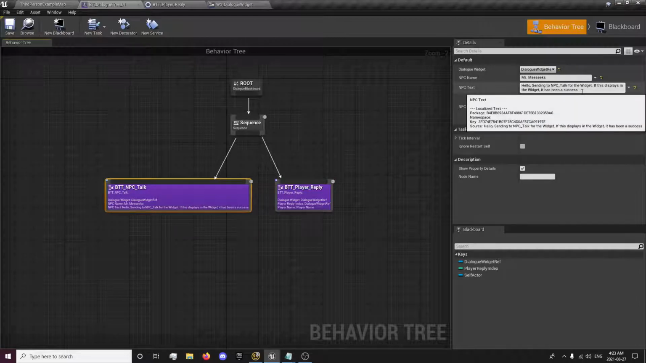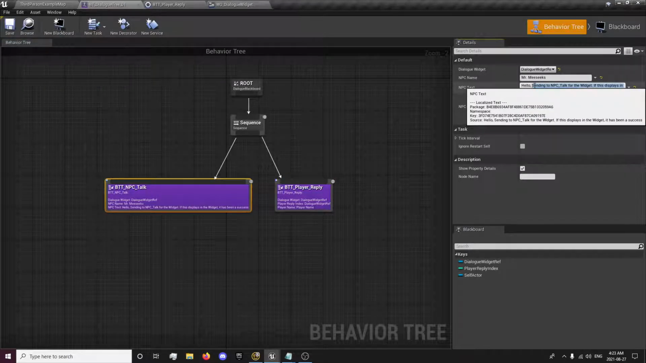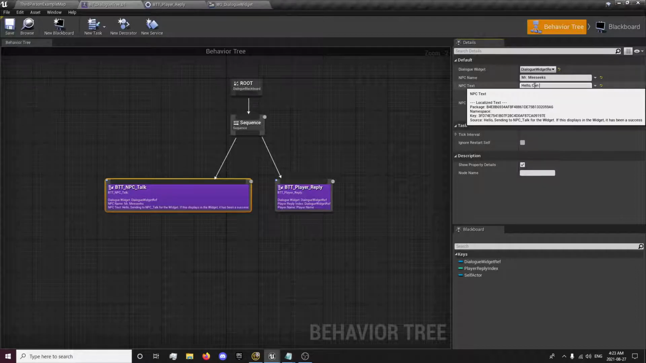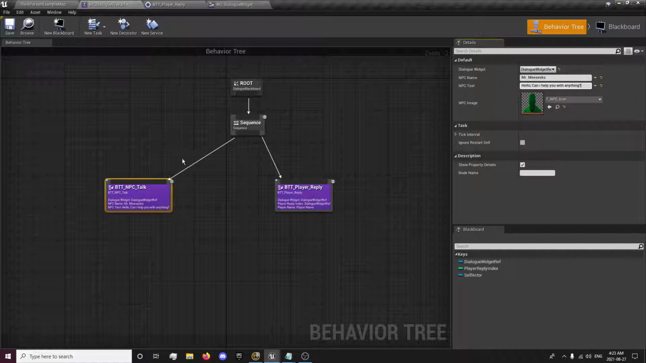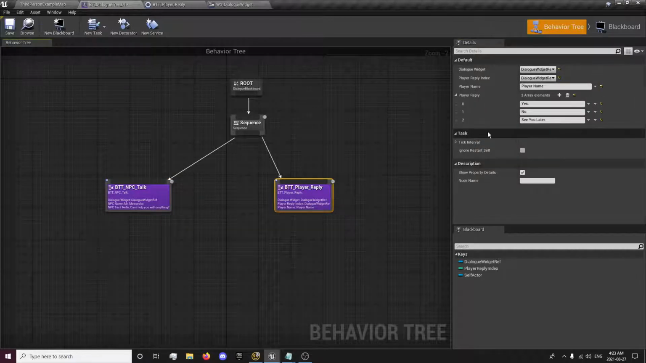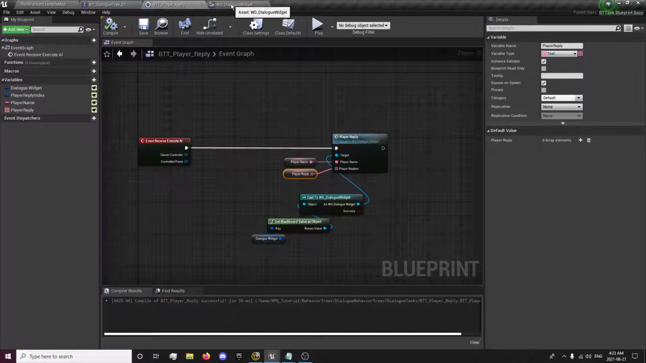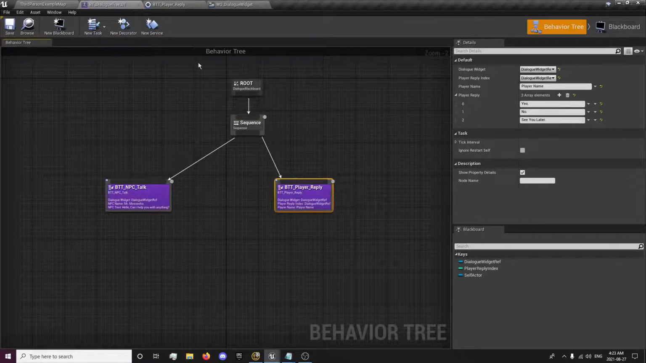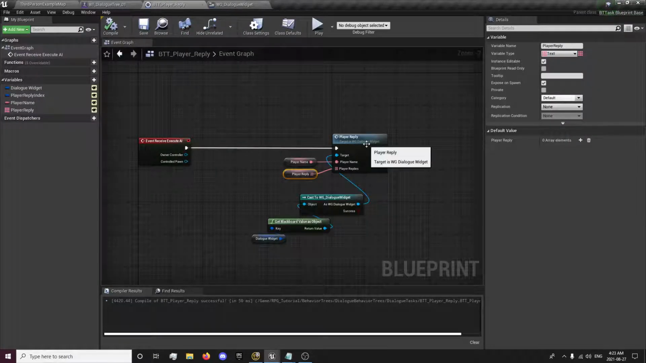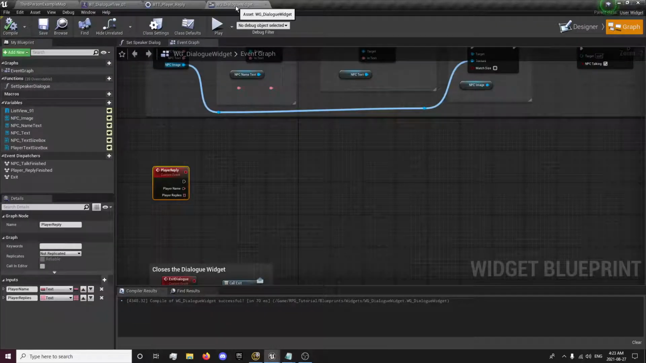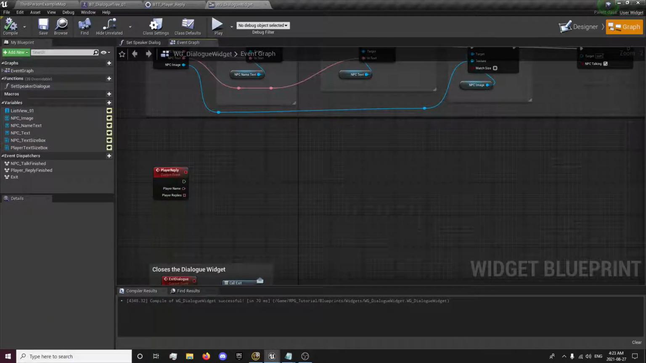And have him asking a question so it actually makes sense. So now our replies will be yes, no, and see you later. So with see you later, we'll close out of the dialogue basically. So now that we have our task, that will send our player reply event, and then we'll get the information and fill it out and send it to our dialogue widget finally.